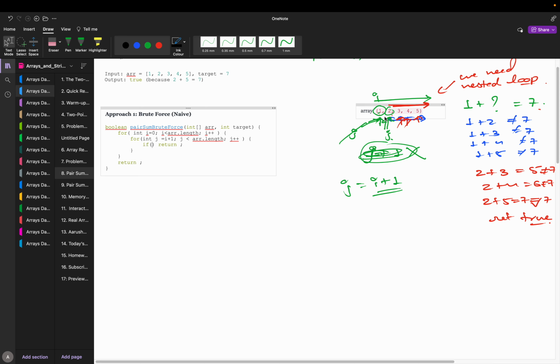Now, once I know the iterations, so I was doing what? i plus 2, i plus 3, i plus 4. But how do I do this? So I would have to write the condition: if the sum of the items at these indexes is equal to target or not. So if the item at the ith index in the array plus the item at the jth index in the array is equal to, okay, this is a comparison operator, not the assignment. Single equal to is the assignment operator. Okay. Is equal to target.